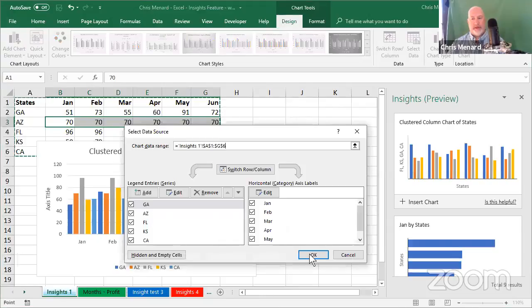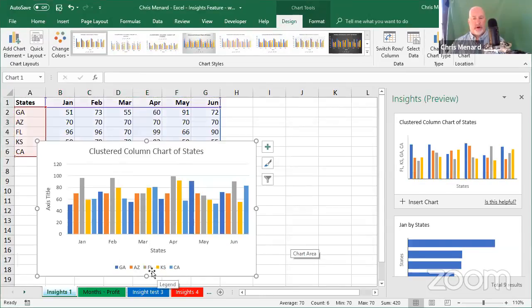Now it has Arizona and hit OK. Now the chart is correct. So that's one little issue that bothers me. Let me go and do another one now.